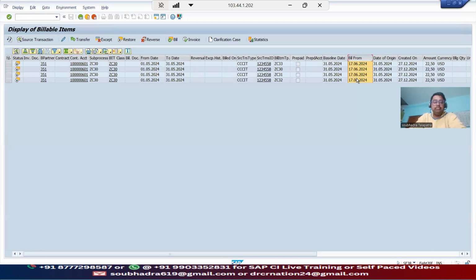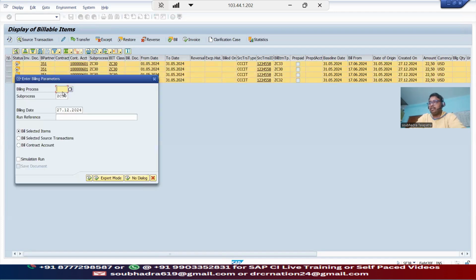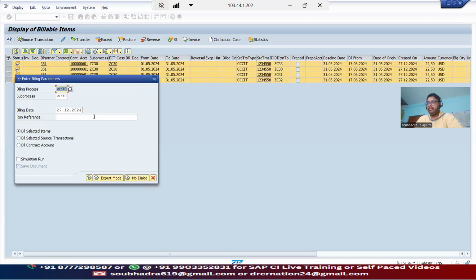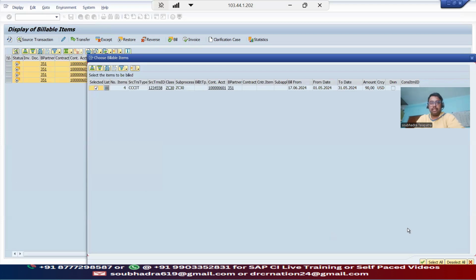I cannot bill it before 17th of June. So now if I try to bill it, say on 16th of June, does it allow? No, it does not. So I can bill it on or after 17th of June. Let me select 17th of June and click on bill. Now I'm generating the billing document.